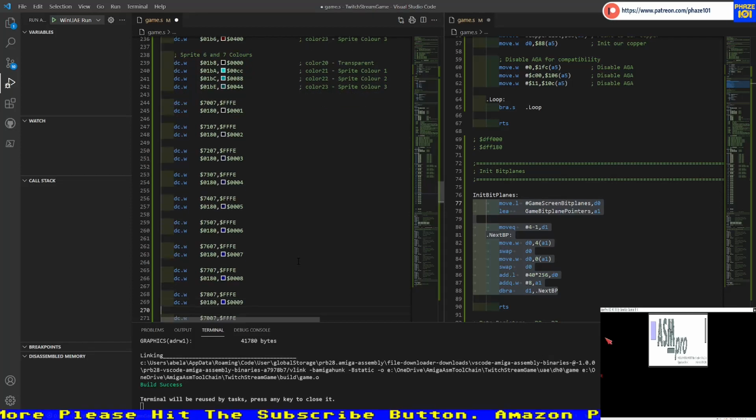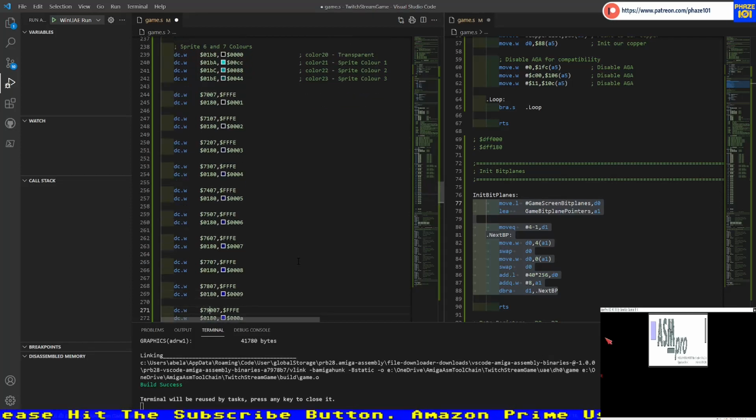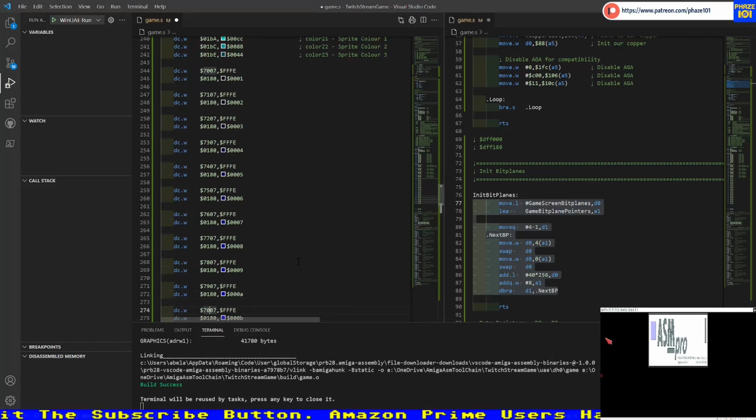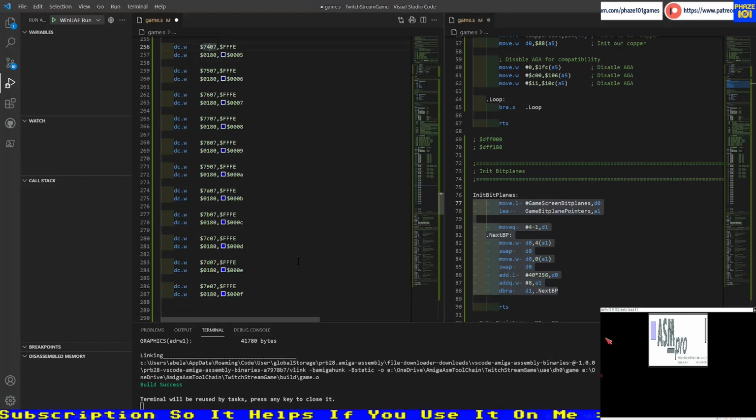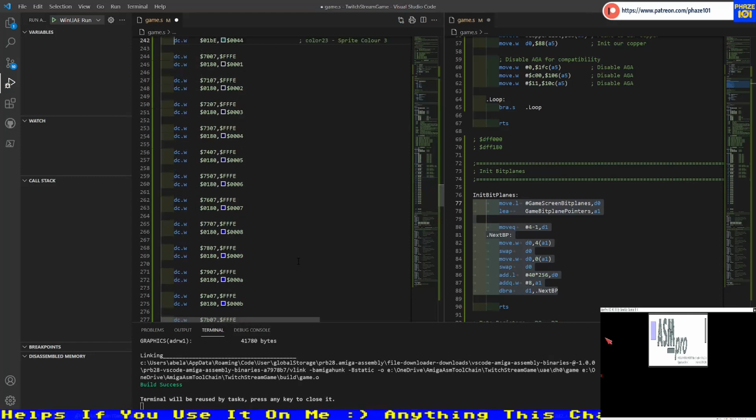So can you see how you can create a loop, a routine that creates all this? 7A, 7B, 7C. Okay, so this is from 1 to F. Now we need from F to 0 to create the copper bar.